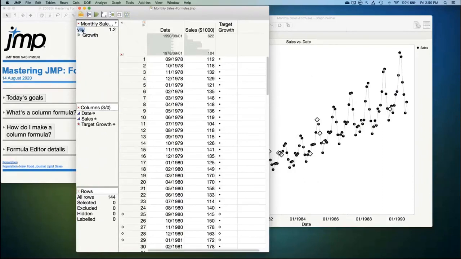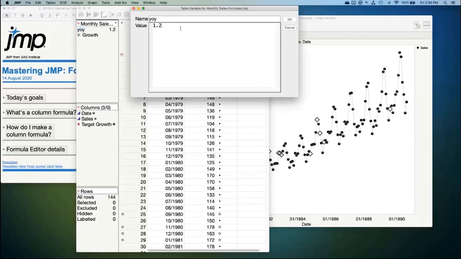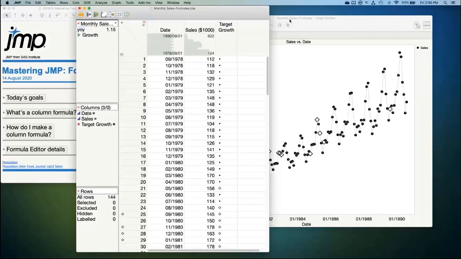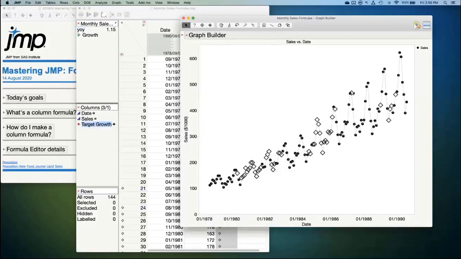If I double click this, let's actually make it a little more lenient and say, let's look for 15% growth. Now you can see some of these values here in this row state column have changed. And I can apply that to my data table, and now the graph is automatically updated. So what I'm doing now is actually using a column formula to update how data is supposed to be displayed to me in JMP. Somewhat of a more perhaps non-standard creative use of column formulas.